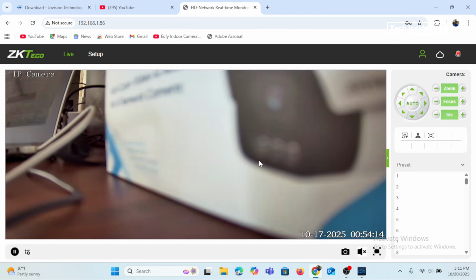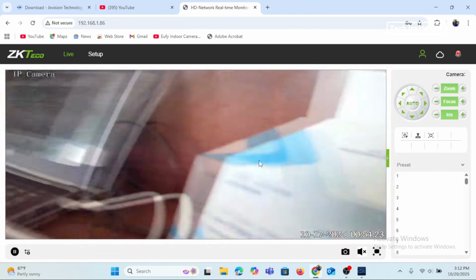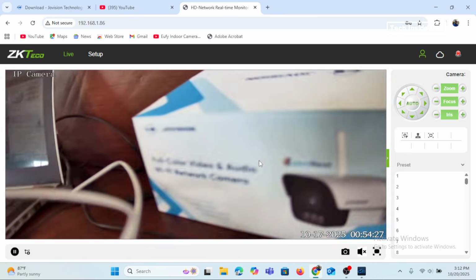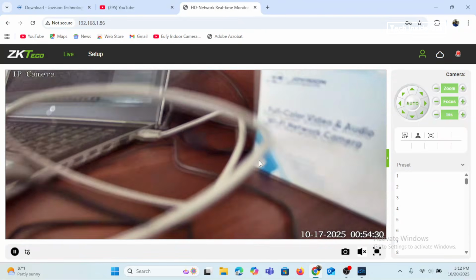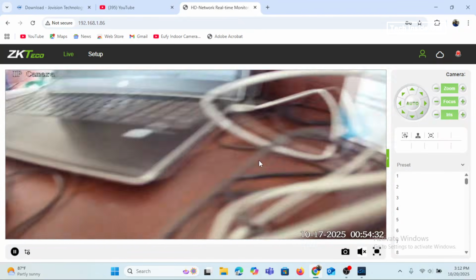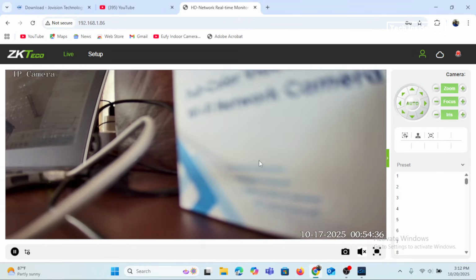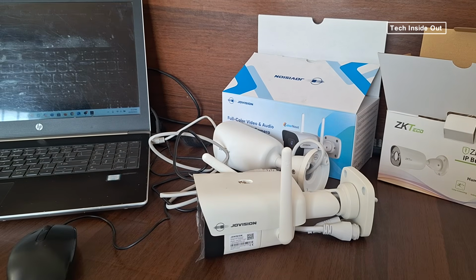And so for ZKTeco cameras, it takes you direct to the video interface of the camera. So you can see videos of the ZKTeco camera on your screen, and you can see it's a live video through the web interface or the IP address that we have just discovered for the camera through the VMS software.